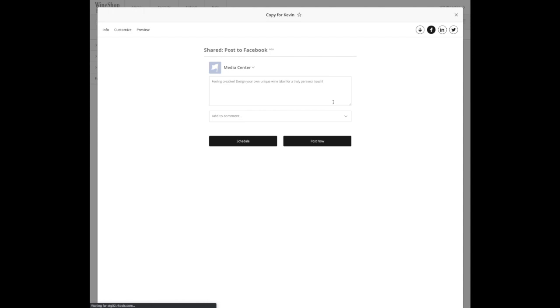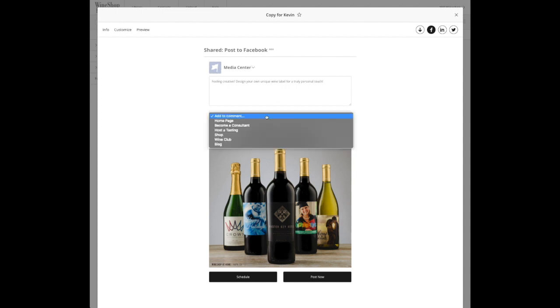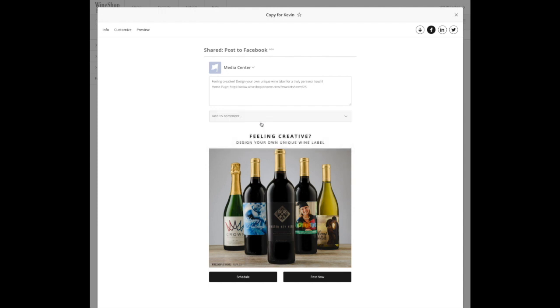And it is now going to open my Facebook posting page. All content is defaulted with a social comment that's automatically placed into the comment field. From here, I can manage which of my business pages or pages that I manage I want to post to. I'm going to leave it to the one that says Media Center. But I can also add some different things to my comment. If I click on this Add Comment, I could add the homepage link. I could also add the Wine Club link. So very easily I've been able to navigate and add those to my comment.